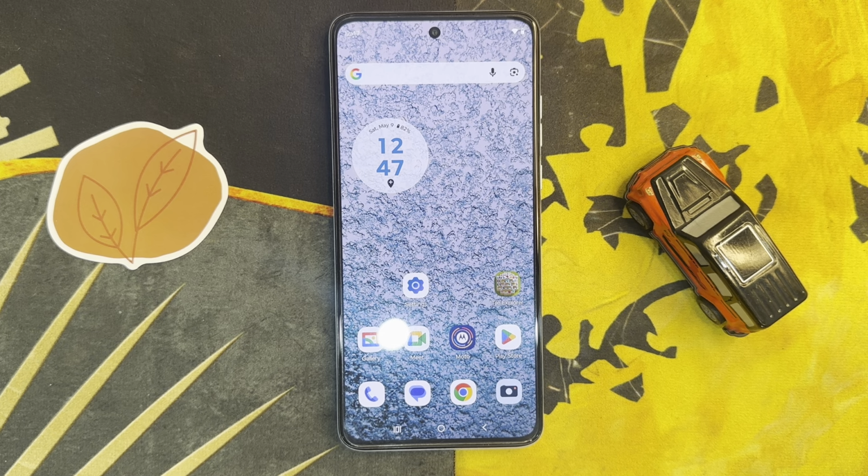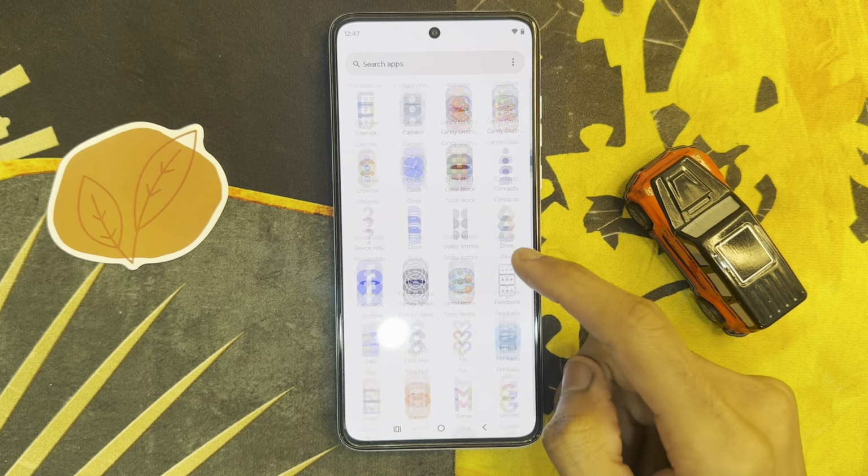Hello everyone. In this video I will guide you how to fix camera not working on Motorola phones. Let's start the video. If you want to fix this problem, go to app library.